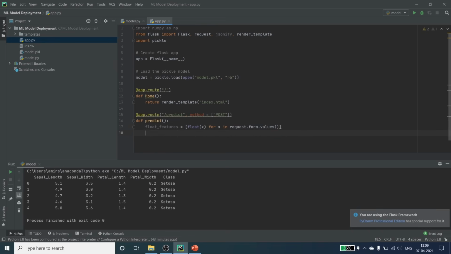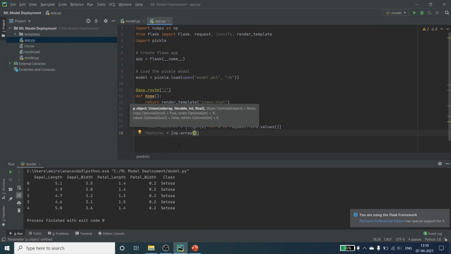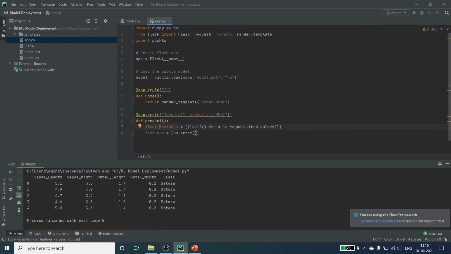And the next step will be features. I'll make one variable, features. And now I will make one more list comprehension. Here I am going to convert this float into arrays. So I will call np.array, and then I will pass our variable float_features which we have saved above. So I'll pass this variable here, float_features. In this step I am just converting this float_features into numpy arrays.